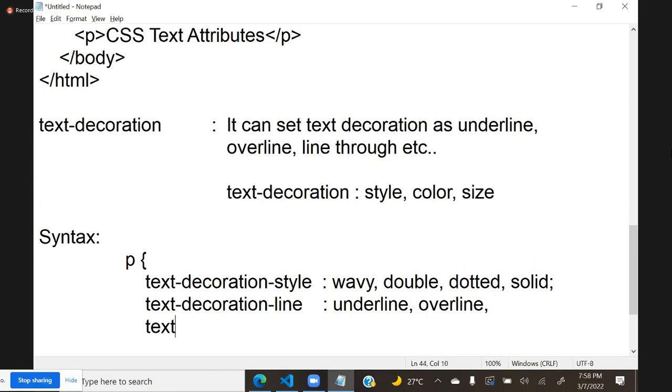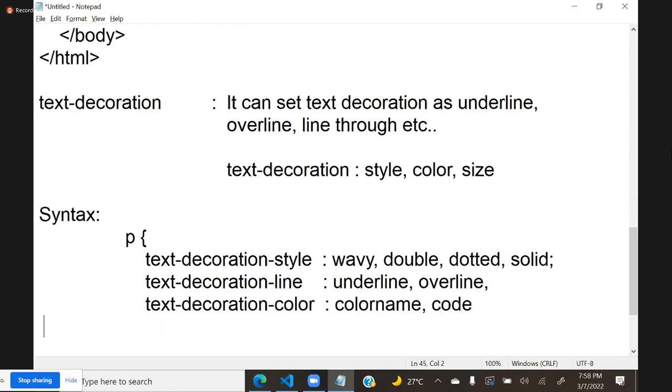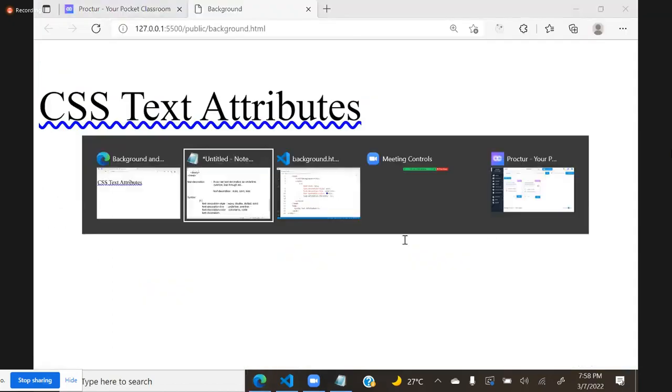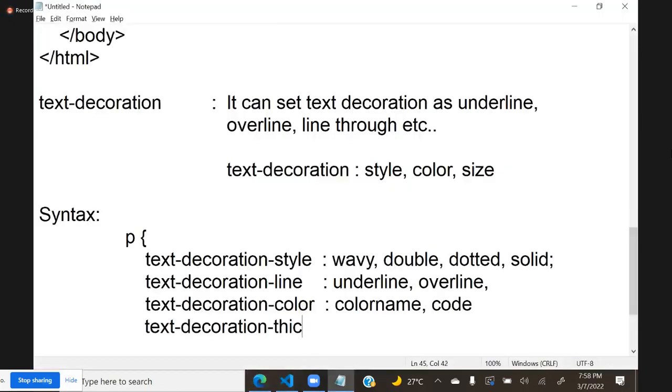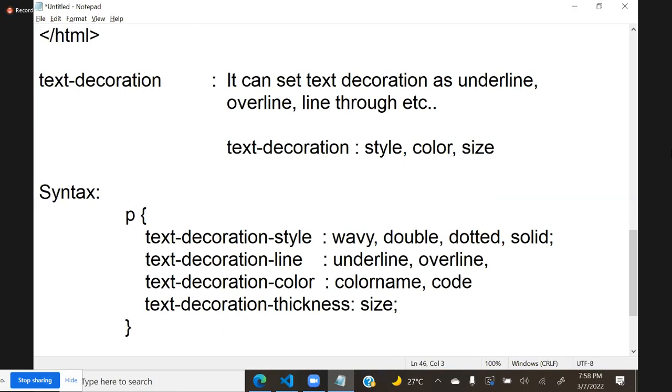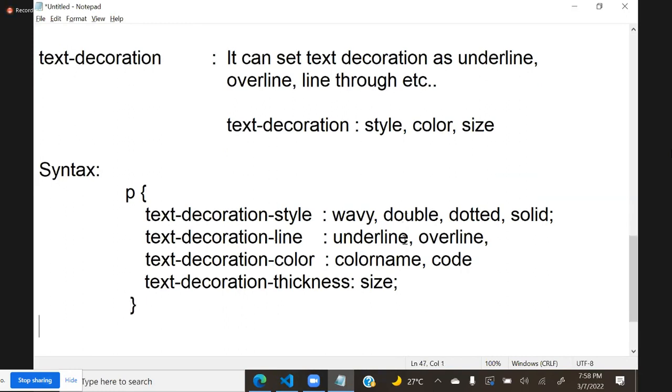And we have text decoration color, so any color name or code. And we have text decoration style. Style is already given. What else we have? Thickness, text decoration thickness. Size, we can define the size. All these are the options for text decoration.